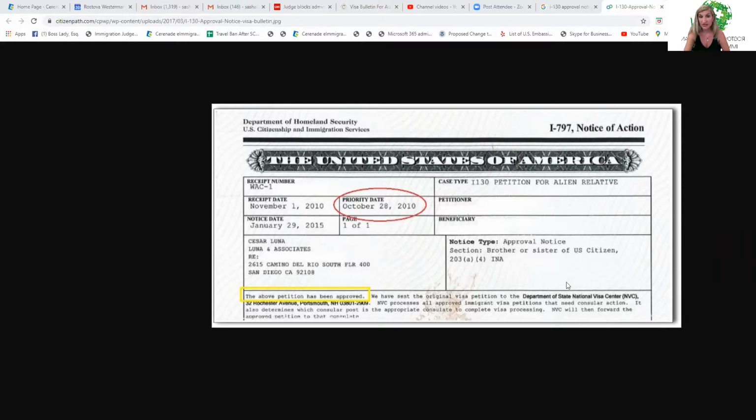And then the case was sent to the National Visa Center, which is the agency that manages all the consular interviews around the world. So your receipt notices and your approval notices tell you very clearly what your priority date is, right? And normally it's going to be the filing date, except in a labor certification case. On an I-140 for labor certification, the priority date is going to be the date the labor certification was filed.